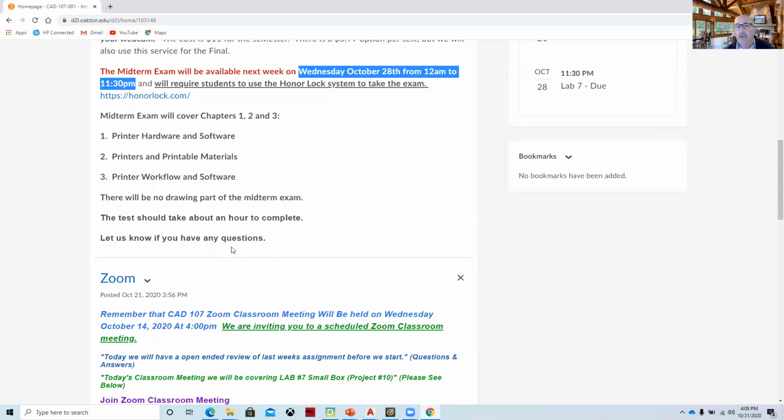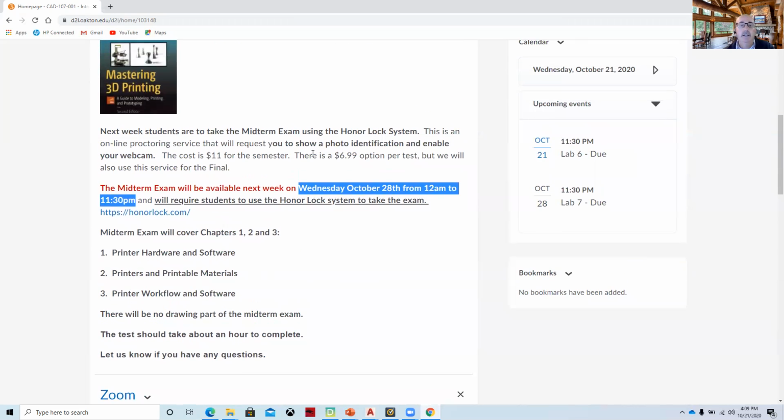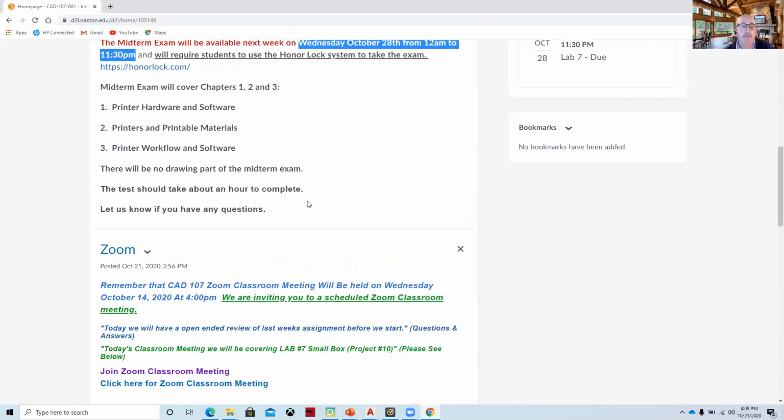Okay, let us know if you have any difficulty taking the exam on that day. Plan to be at your computer when you take it, plan to have a webcam, plan to have a photo ID, and plan to have a way to pay for the proctoring service.